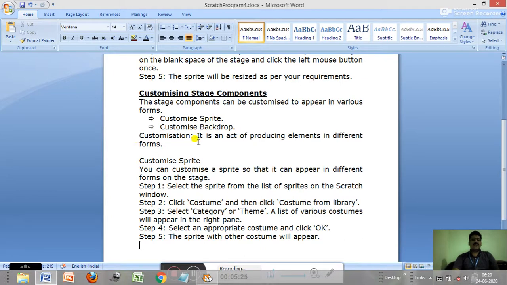Now what is customization? See the definition. It is an act of producing elements in different forms. Once again, what is the definition of customization? It is an act of producing elements in different forms.